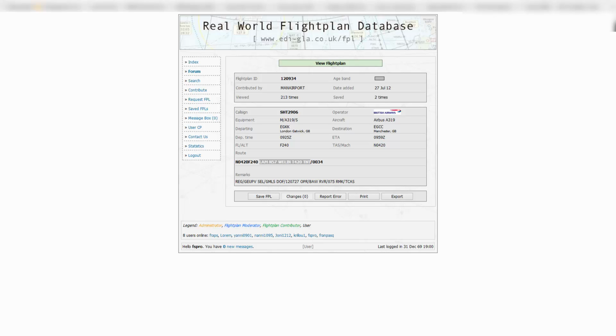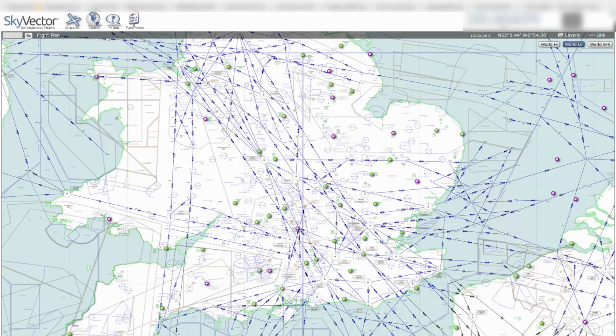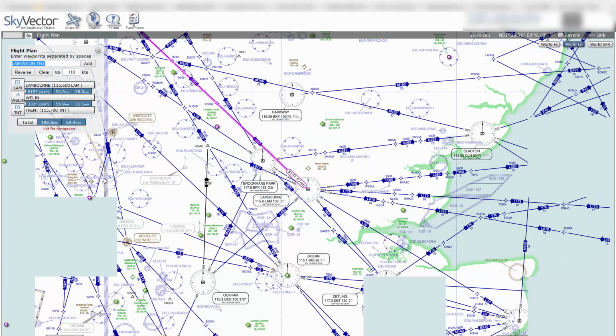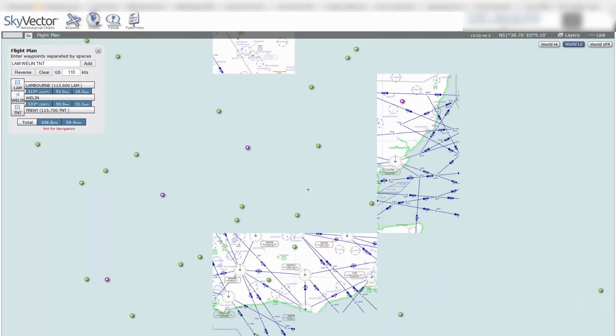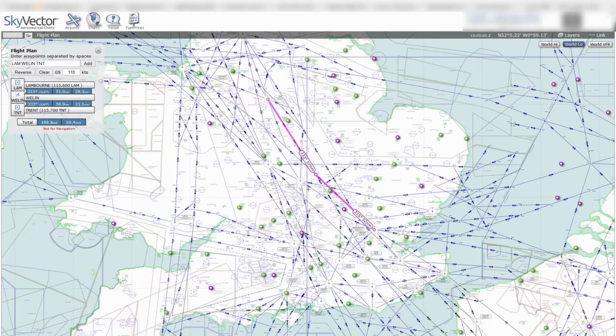If I return to SkyVector, I can see what this route looks like on the map by entering just the waypoints into the flight plan box. So let's copy those details over to SkyVector, click the flight plan box and enter the details in. We only need the waypoints here, so I'm going to remove the airways. And now the route is drawn on the map. I zoom out a bit. Whether you want a calculated route or a real-world route is entirely up to you, but in simple terms, that's how to find your route.